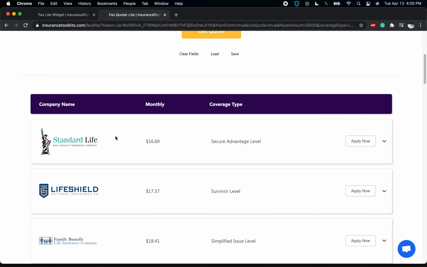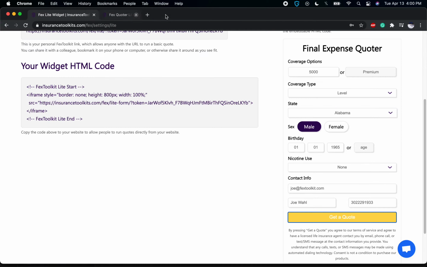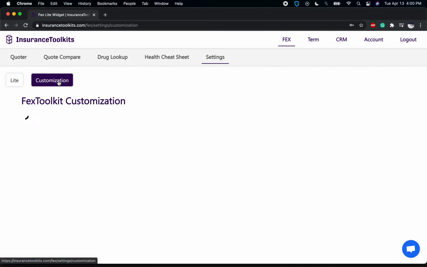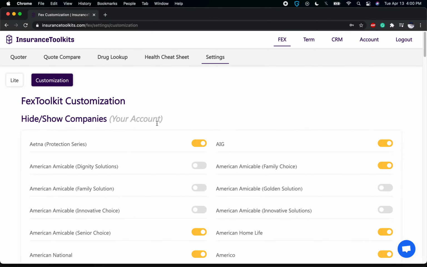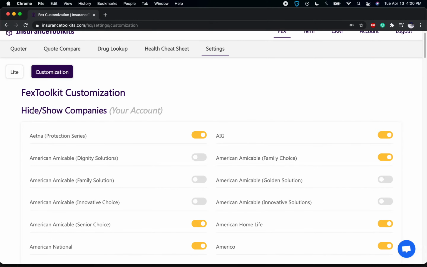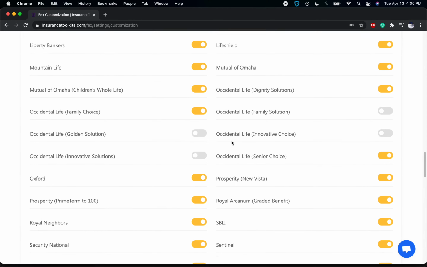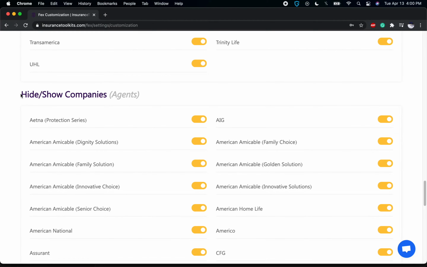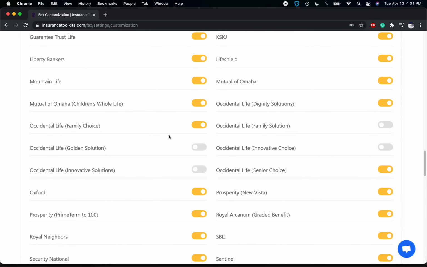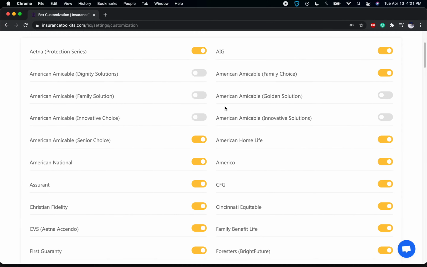As I'll show you in a second, if I go over to customization, you have several levels of exclusions in your settings. You can pick the companies that you do and don't want to show for your account. You can pick the companies that you do and don't want to show for your website or your light link, because those companies might be different than the ones you want to see when you're logged in. And if you have any agents under your account, you'll be able to determine what they see under their account with this panel down here, because that again might be different than the rest.